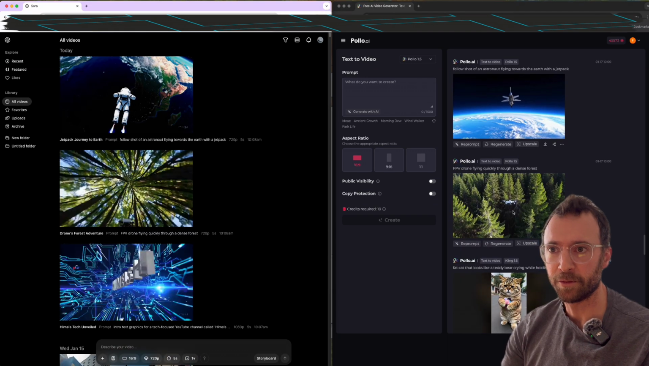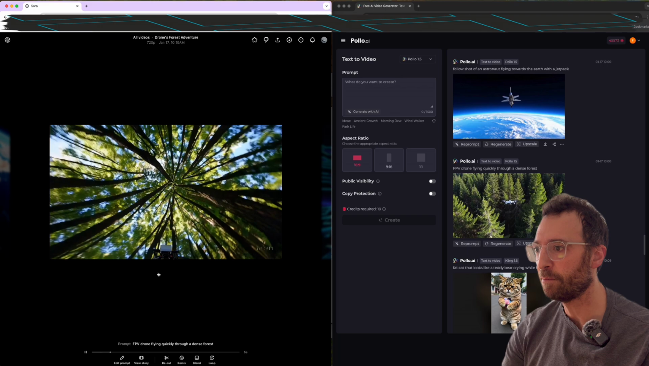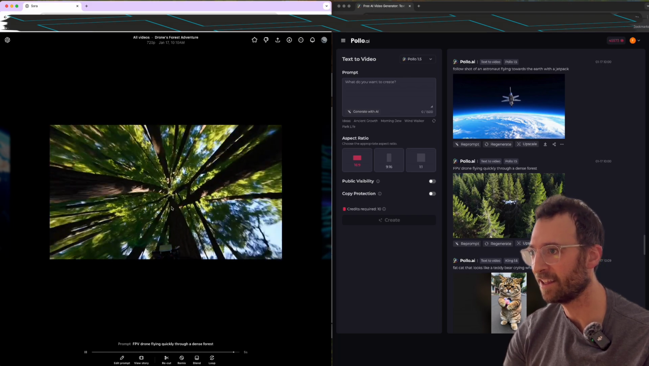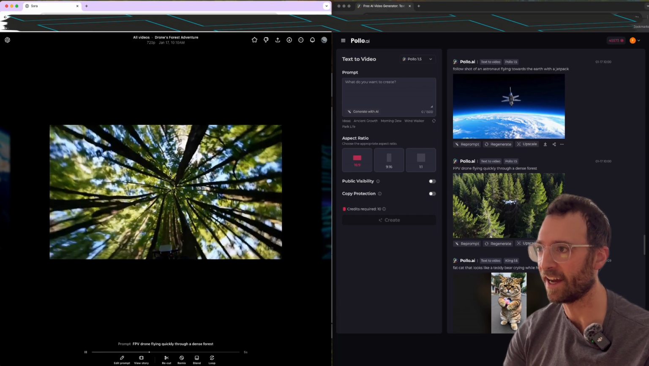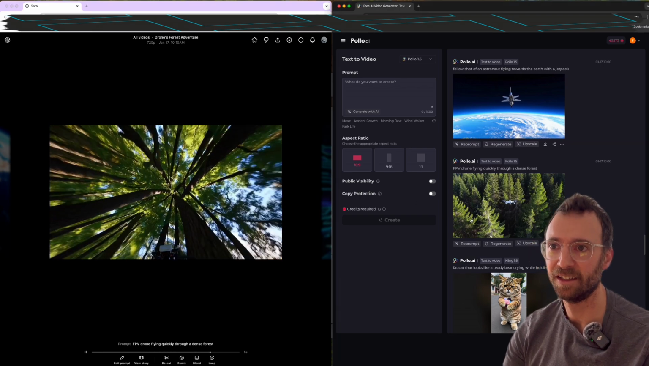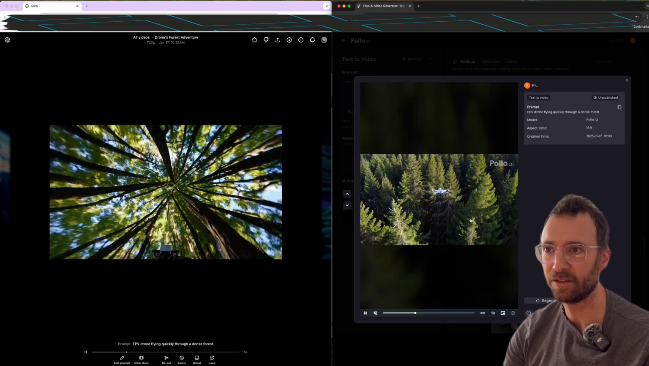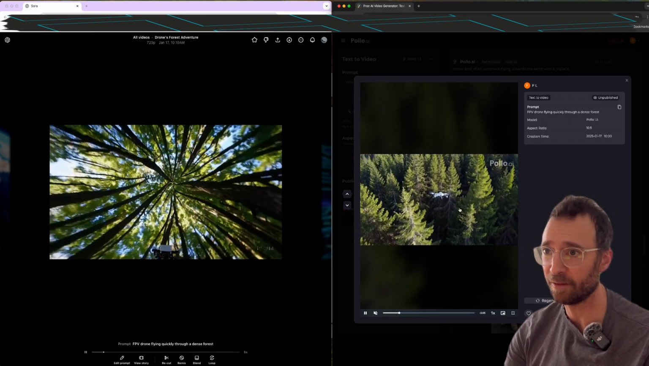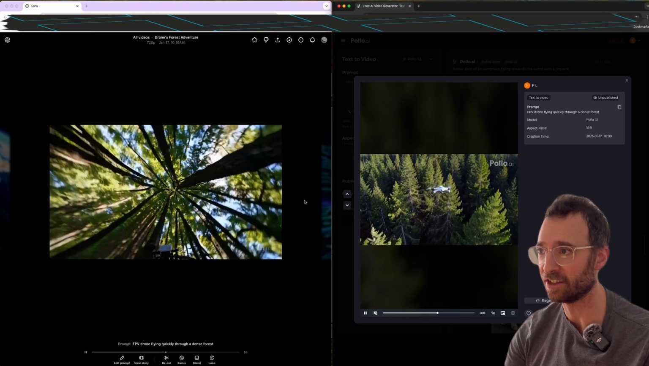Here are some more recent prompts that I did. We've got FPV drone flying quickly through a dense forest. I think OpenAI kind of has it right here. And meanwhile, we have this. It's not exactly an FPV drone, but it looks pretty good, just a very different vibe.